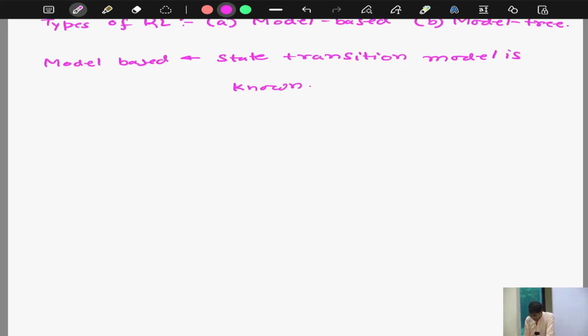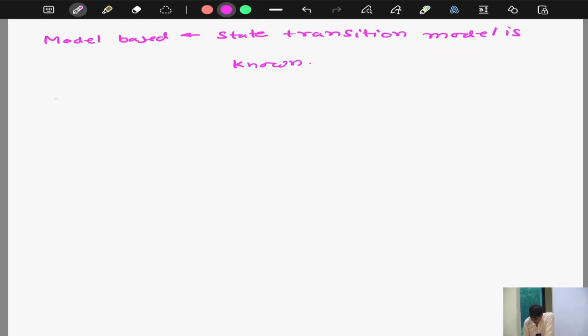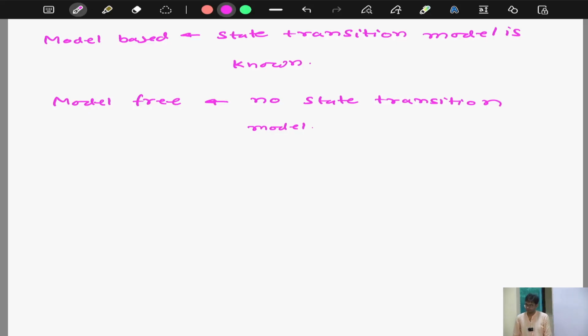So in model free, no state transition model. So now let me give you two examples. Both we will solve using reinforcement learning. And let us try to understand what this transition model might mean.